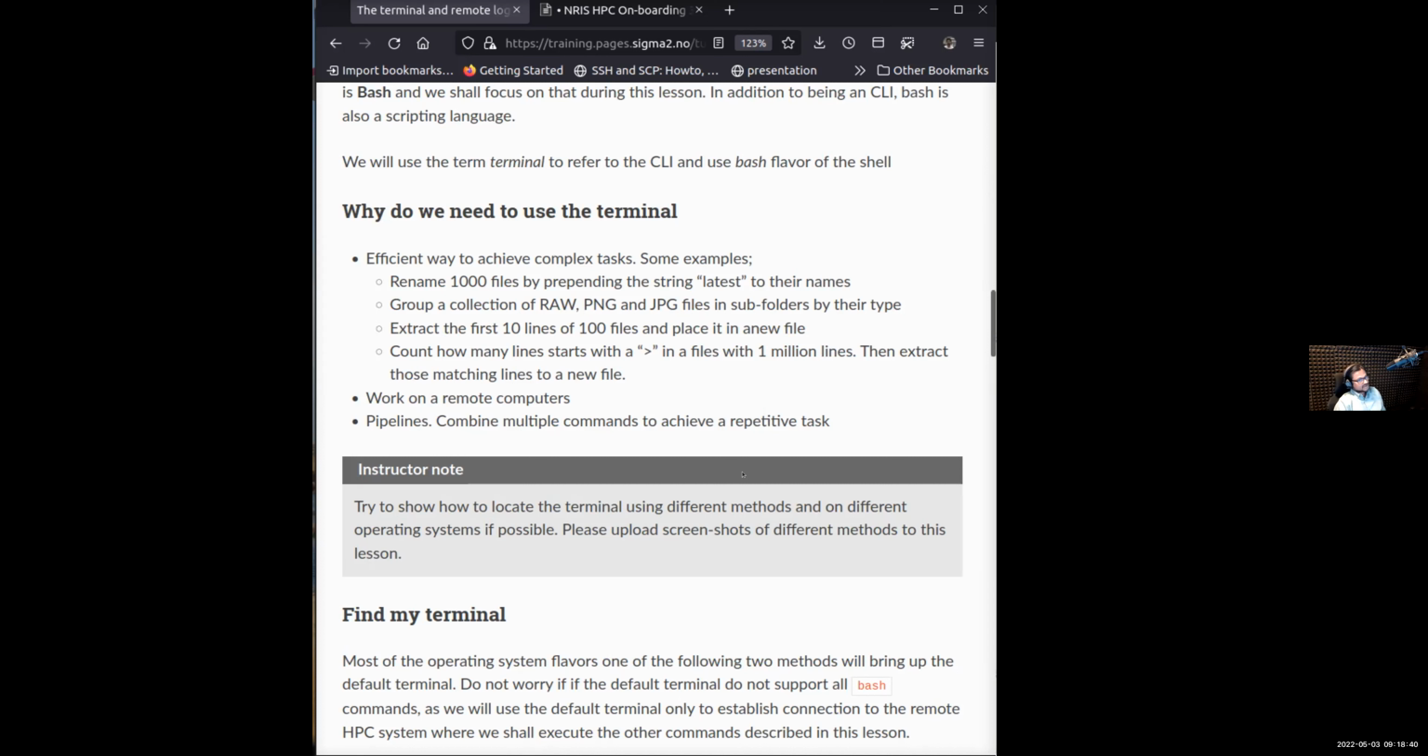And then let's say there's a folder with so many image files. Some of them are PNG, some are JPG, some SVG, and they have different extensions, and you want to group them into subfolders using this extension. And the third example shown here is to extract the first 10 lines of the first 100 files, or some number of files, and create a new file from that.